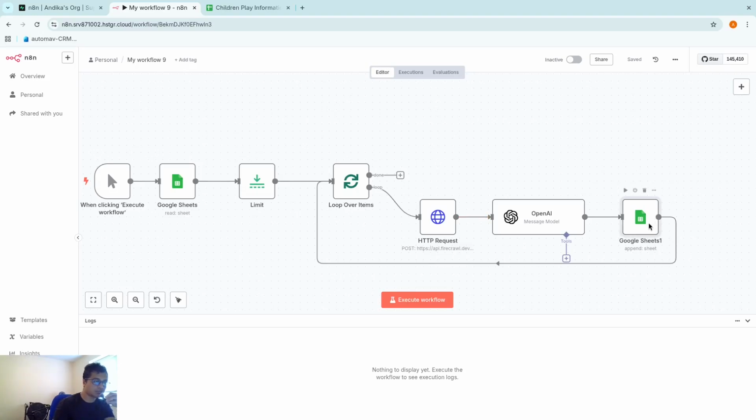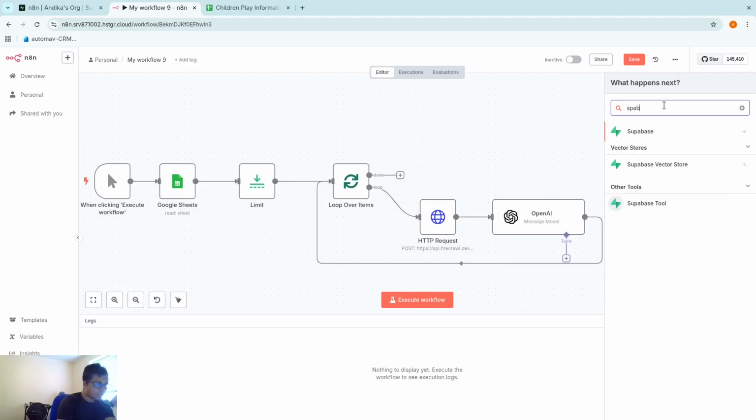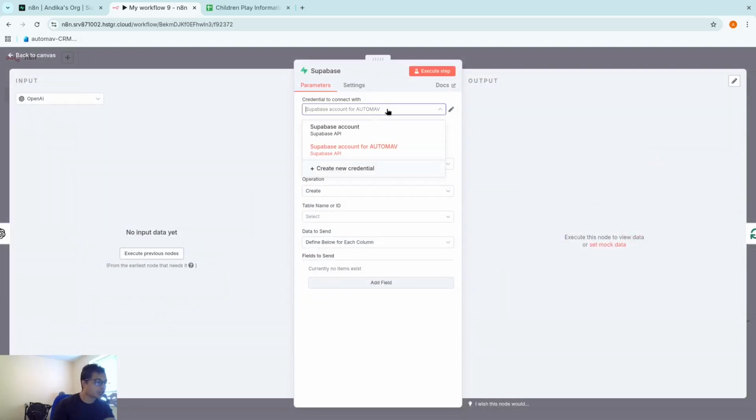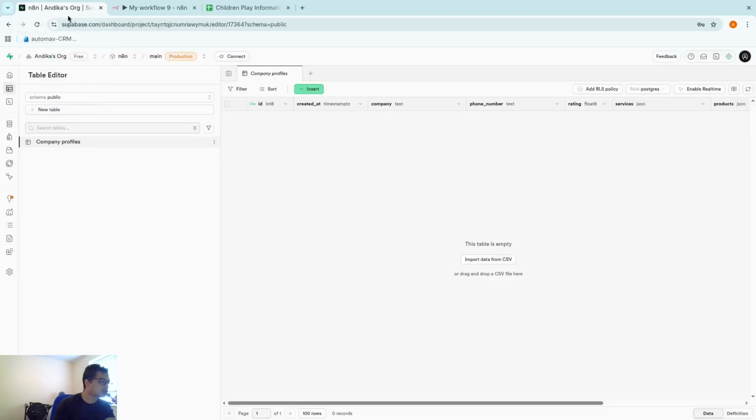I'm gonna delete this node and add Supabase. So it's gonna be create row. Now we're gonna create a new credential. This is gonna be a bit, it's not that complicated to be honest. It's just that, as you can see, there are lots of menus.